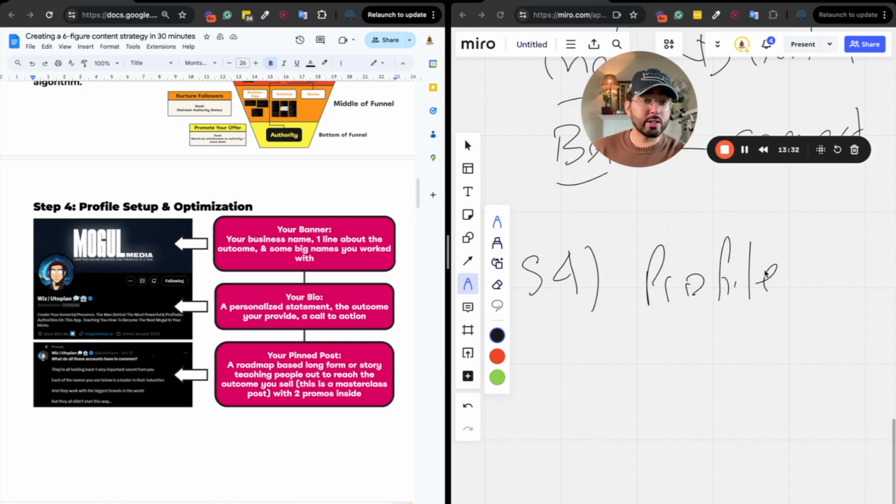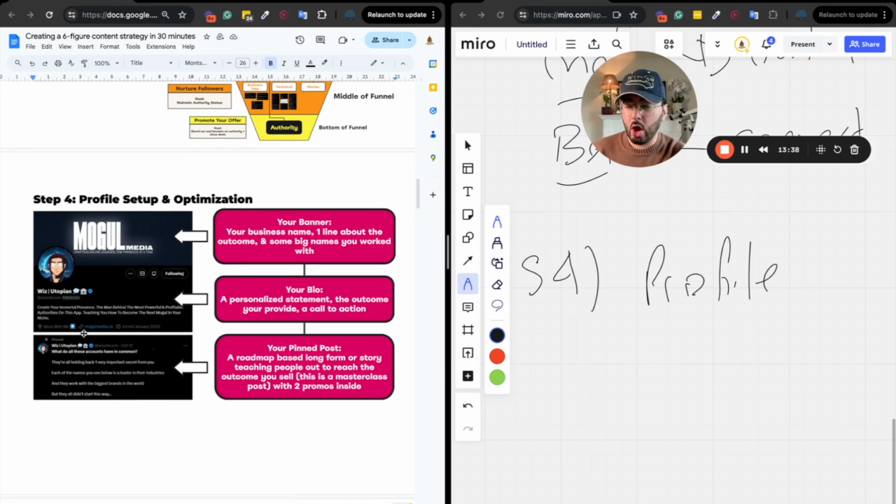So step number 4 is a little bit boring, but it's so necessary, guys. Every single new profile that we bring onto our agency, we always have to audit it. What do we audit it for? It's a simple 3-step system. Step number 1 is their banner. Does their banner have their business name, one line about the outcome of their offer, and the big names that you've worked with, so some authority building?